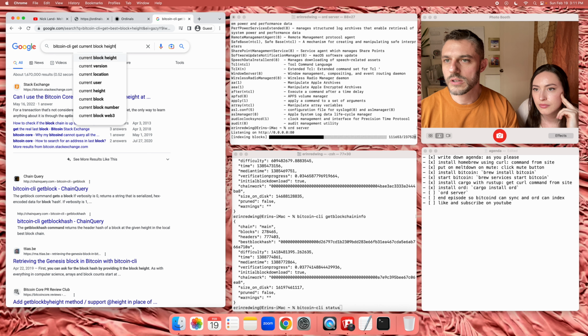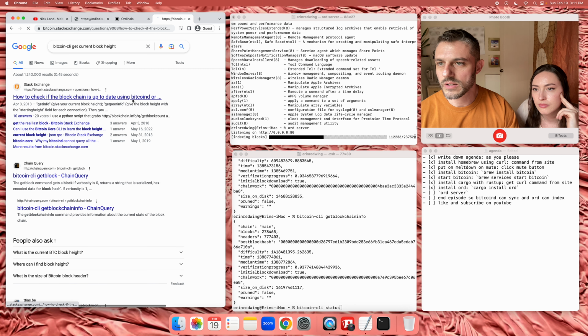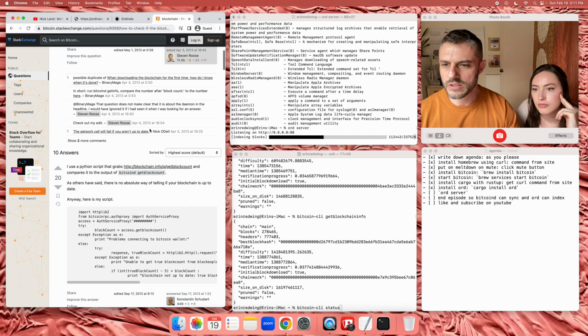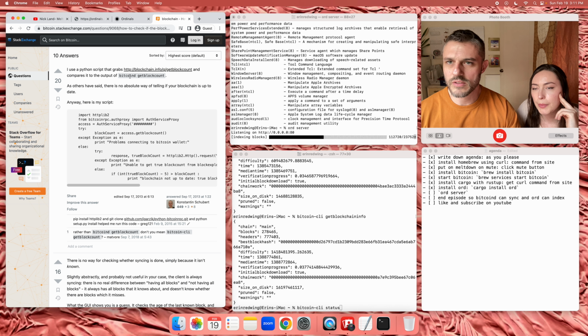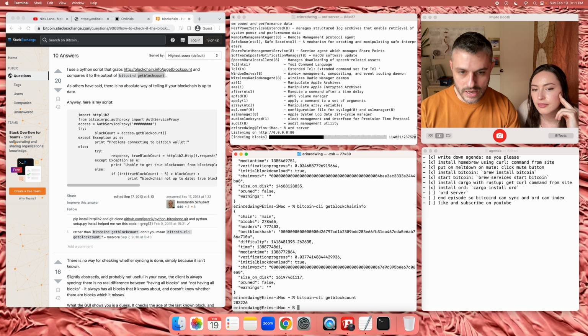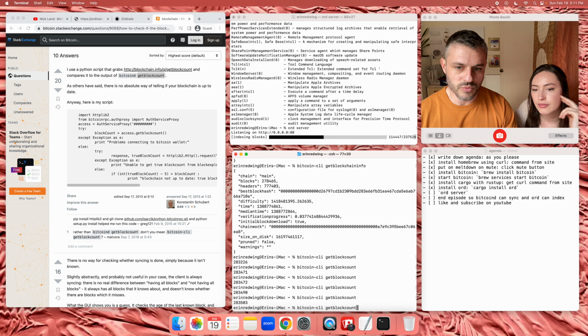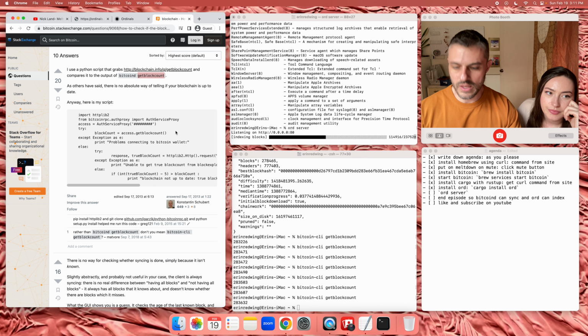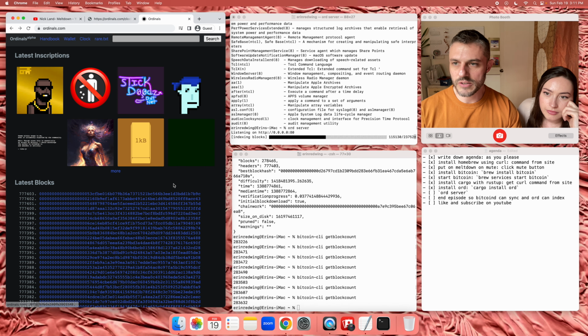Okay, let's be more specific. This is count, wrong, but right, so don't get confused. We're going to type bitcoin-cli getblockcount. And so basically we're just waiting for this to catch up. Yeah.